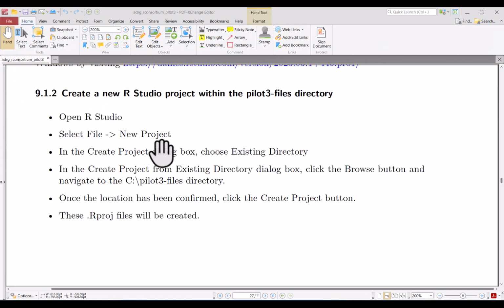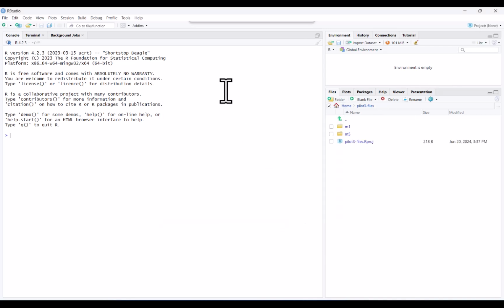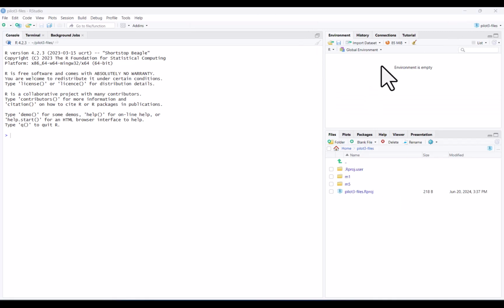Now I'm going to create an RStudio project within the Pilot 3 files directory. So in the ADRG, go ahead and follow these steps. Following the steps in the ADRG, I am now in this dialog box where all I have to do is create project to create the Pilot 3 files project. Right, after creating a new project in this existing directory here, creating the new project should now have given you these two new files.